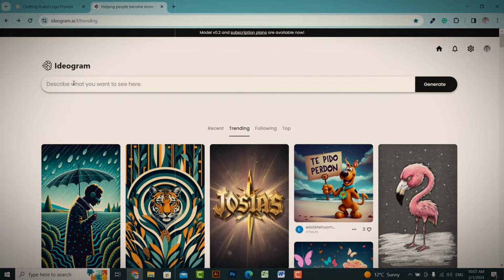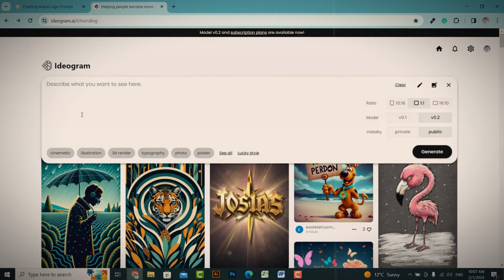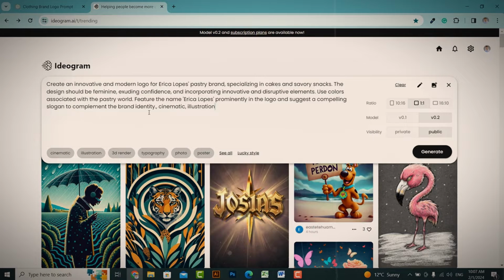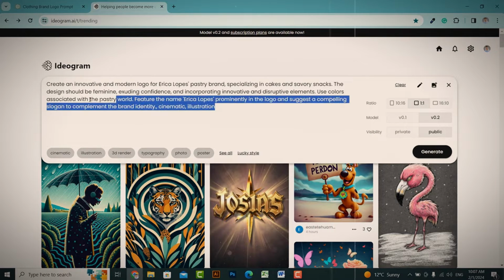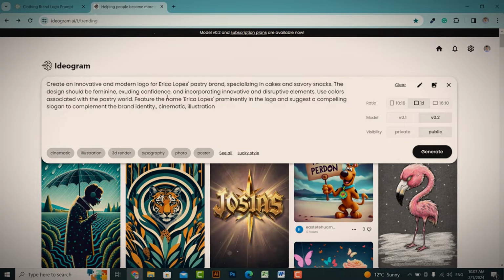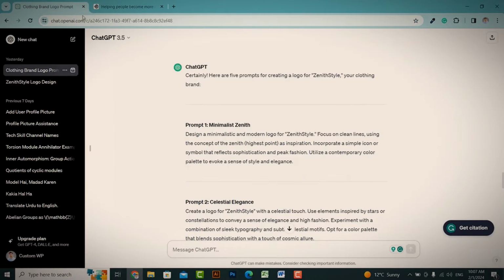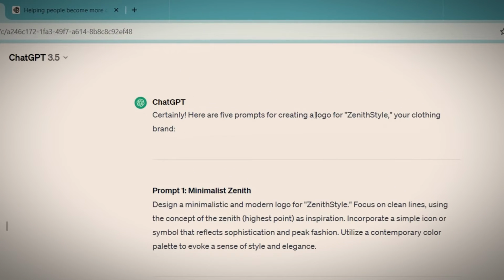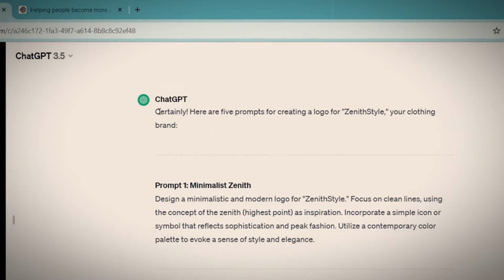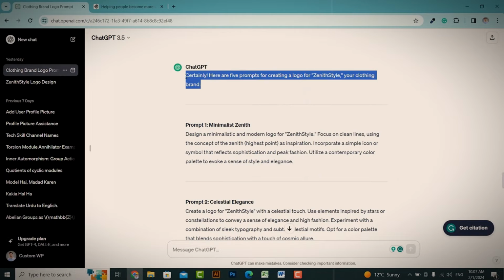Here, you'll see a box where you can write your prompt describing the type of logo you want. I have already written the prompt. I will just copy and paste it here. Now, the question is how you can write your prompt. For this, you can ask ChatGPT for help in crafting your prompt. You can get prompts written in this manner to create a logo for your brand.